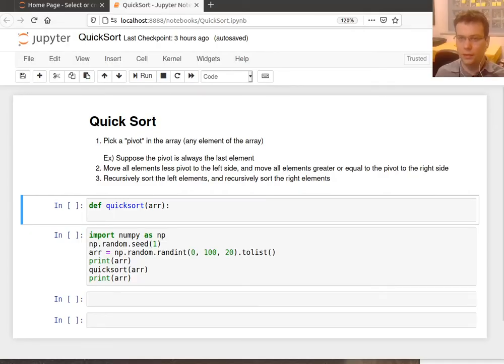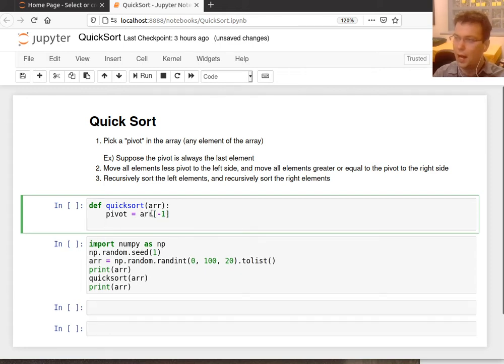Alright, so let's look at some code that actually implements this. So the first step is to choose this pivot. And we might as well just choose the element at the end of the array to be the pivot. So I'll say pivot equals array at index -1. So that's the last element. Okay, now I need to move all the elements less than the pivot to the left side and move all the elements greater than or equal to the pivot to the right side.